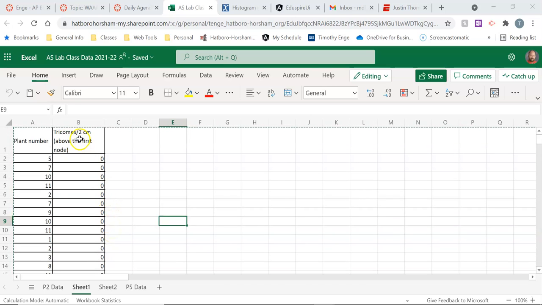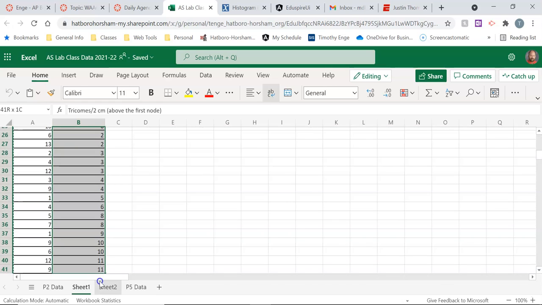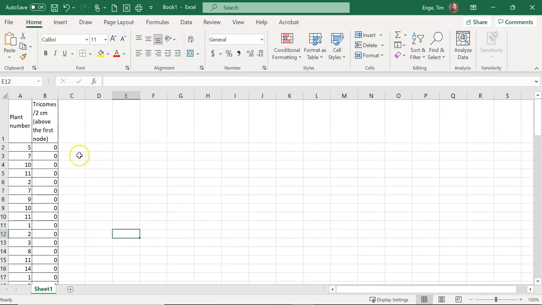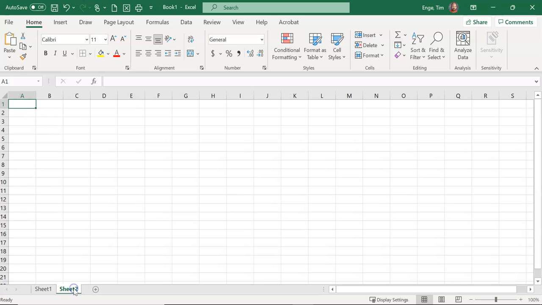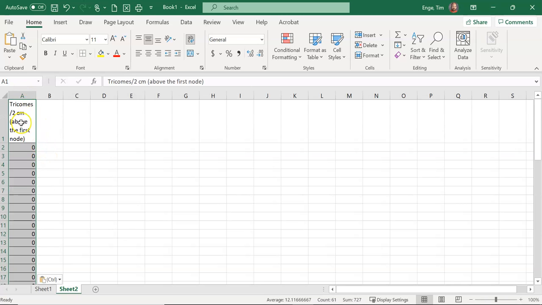So the first thing I'm going to do is copy this data. I'm going to put it into an Excel document, a desktop Excel document. So bring it over here and paste it in. So now I have the number of trichomes 2 centimeters above the first node at day 21. That's where we were in the beginning.